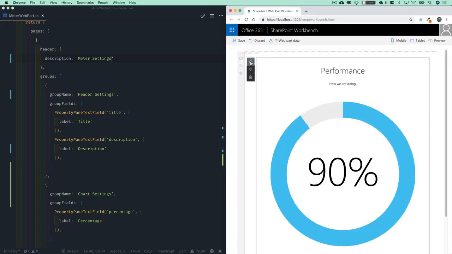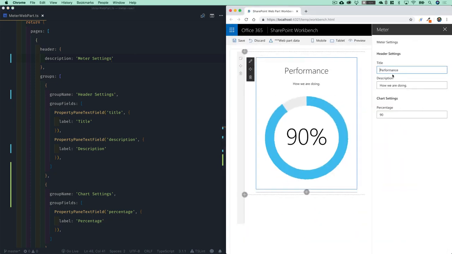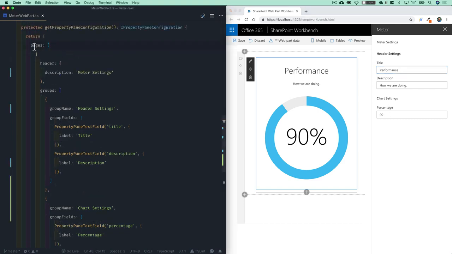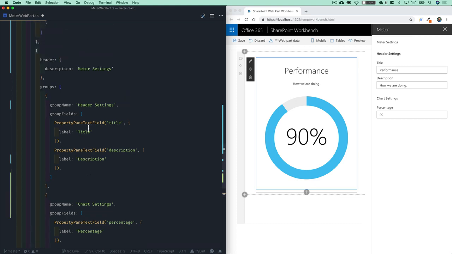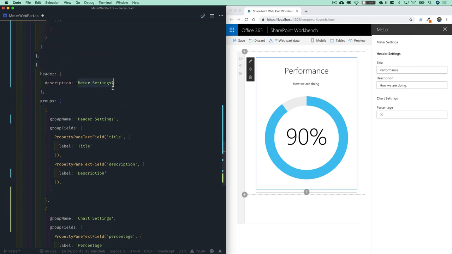And as we save that and go back in, you can see those strings have been updated in their respective places. And we also have this pages array, and you can have multiple pages in your property pane. So let's see what that looks like. Let's take this first page that we already have. Let's go ahead and duplicate that. And let's change the second one to page 2.